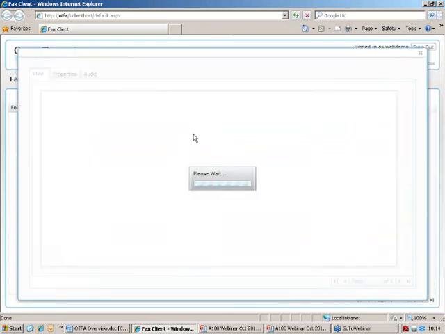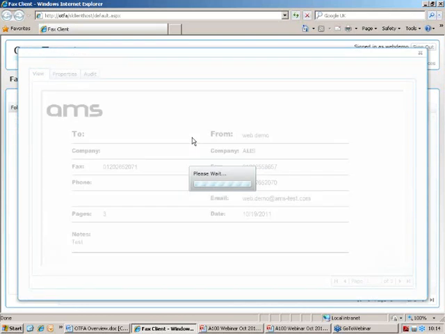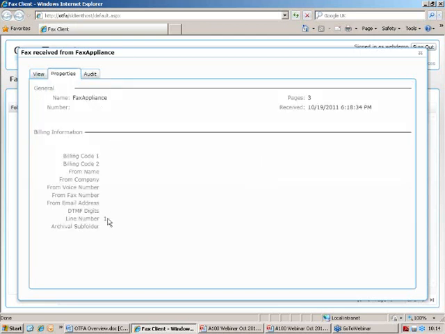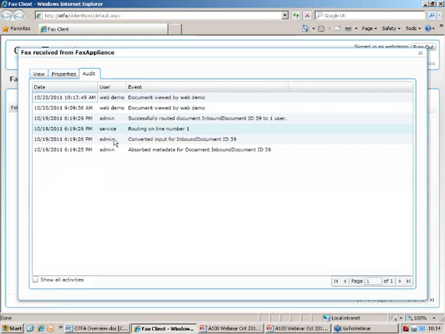So I'll open the fax up, and obviously it has a built-in viewer. You can view all the pages of the fax, a rotate option. You can also view the properties of the fax with details of when the fax was received, etc. And also a full audit trail. So each fax has an audit trail showing every action that's happened with that fax document, which is important for the compliance and security requirements that we mentioned previously in the presentation.